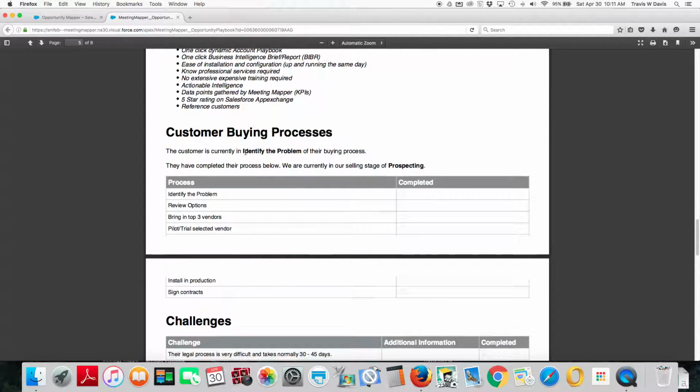Here's the customer buying process. They're in identify the opportunity. I'm in prospecting. So we're lined up. And this will move as your stages move throughout the selling cycle and when you move from their buying process continually along through the opportunity.